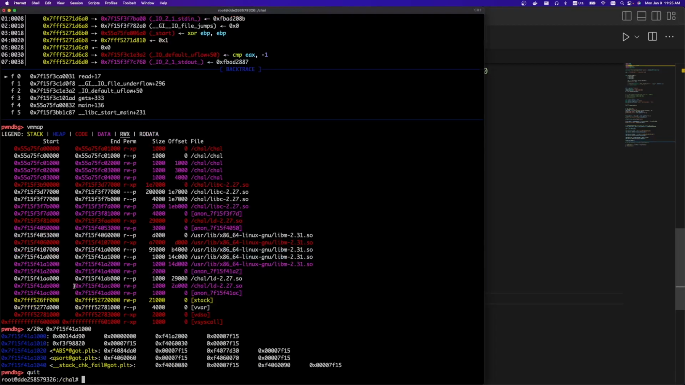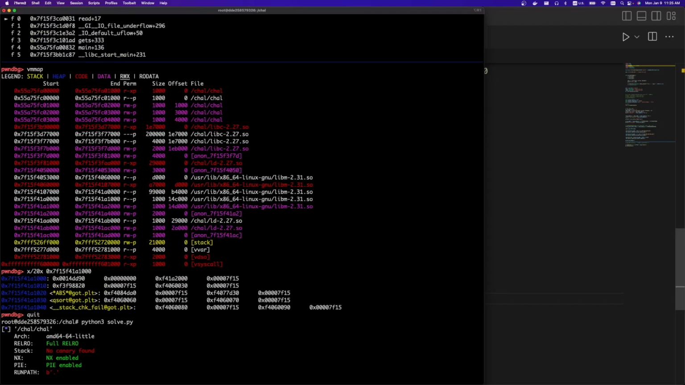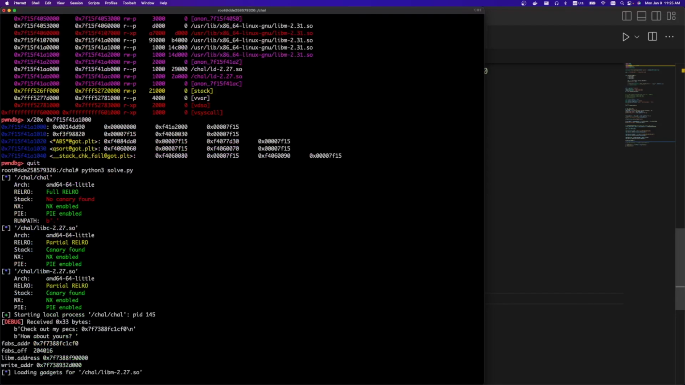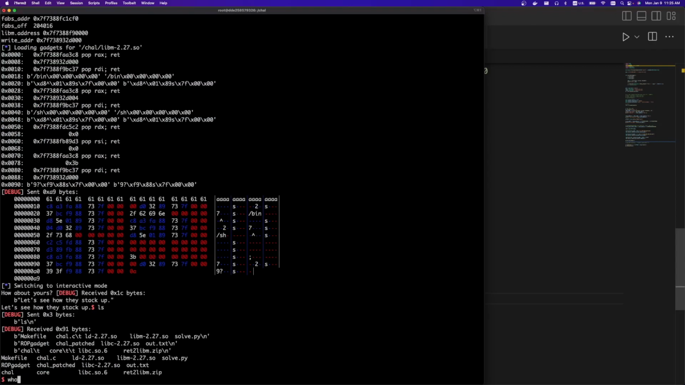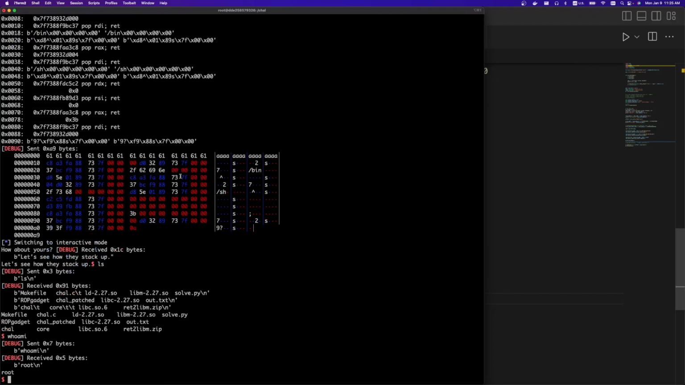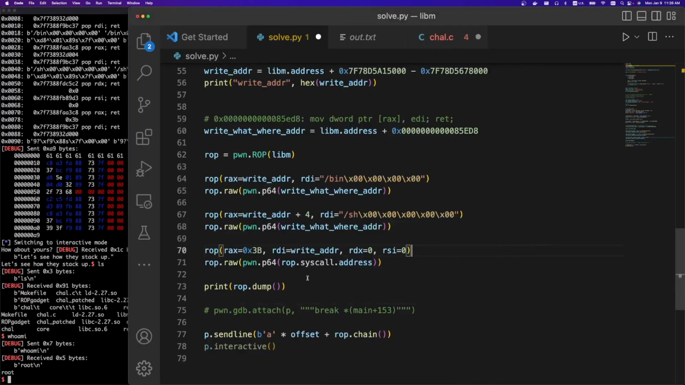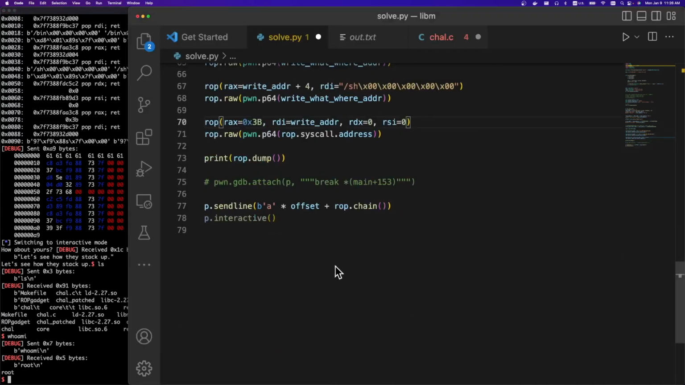Let's see if this is working. Python 3. Loading the gadgets. And cool, it should have worked. And yep, we can see, who am I? We're just running on the local Ubuntu, but we can see it worked. So cool challenge. We can actually run it in GDB real quick.